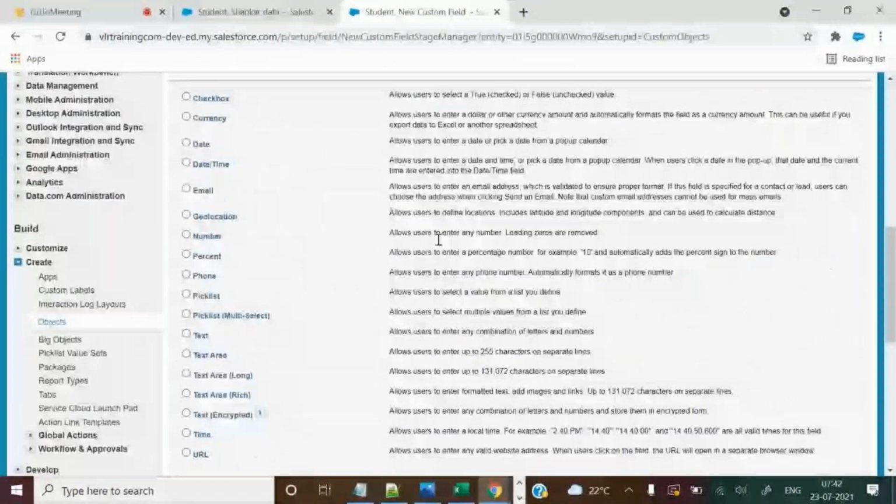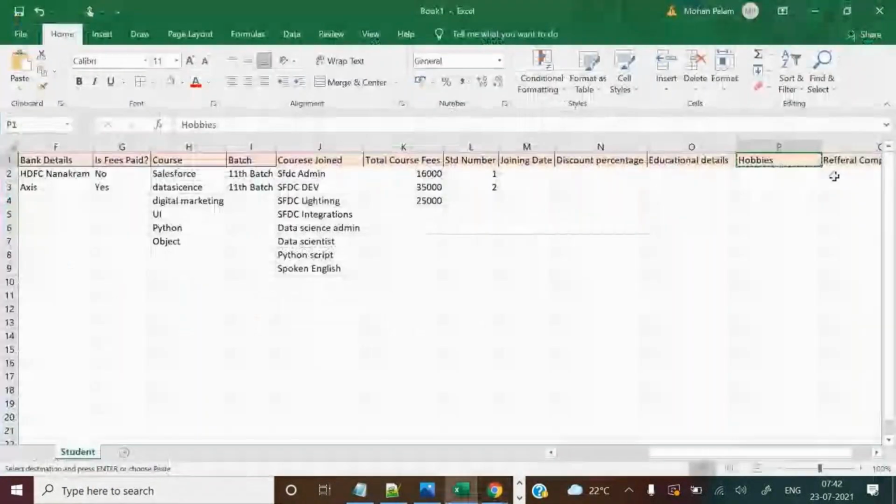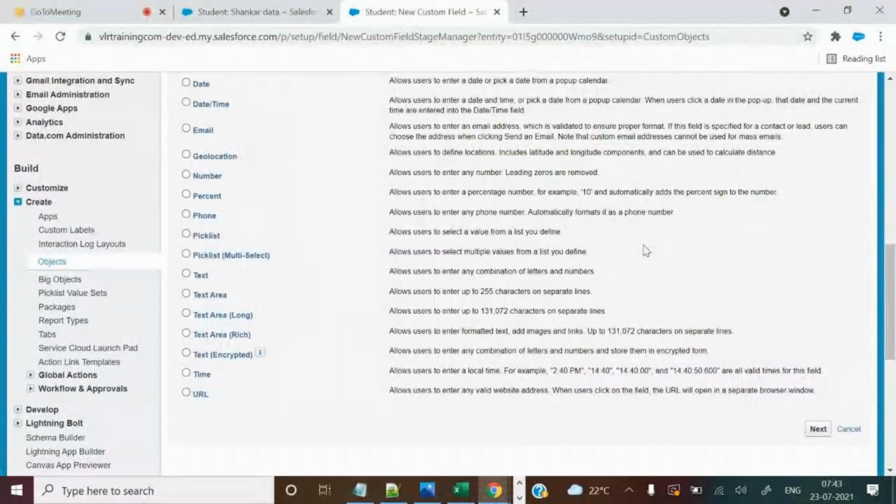Now which data type do I need to select? For hobbies, they want to enter many characters, like playing cricket and daily activities, all those things they want to store. So more than 255 characters they want to store, think in that way. In that situation, you can use either text area long or text area rich. I have given the text area long example, right? Now you can select text area rich. I want to show you how this data type also will work. The maximum length is 131,000 characters. Click on the next button.